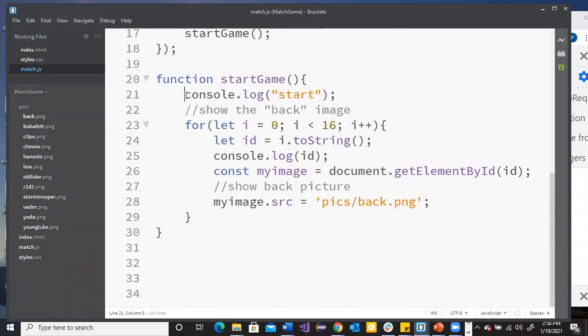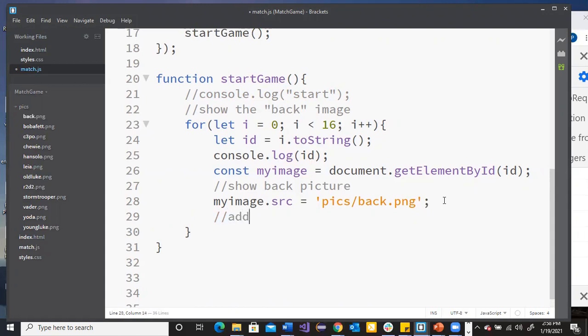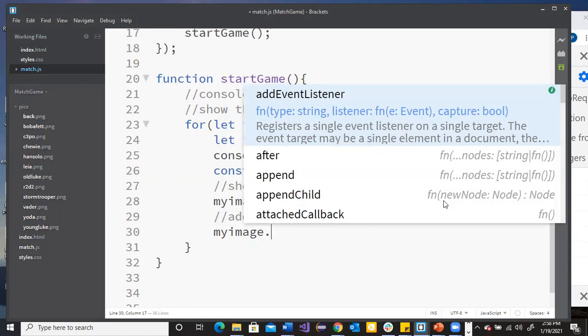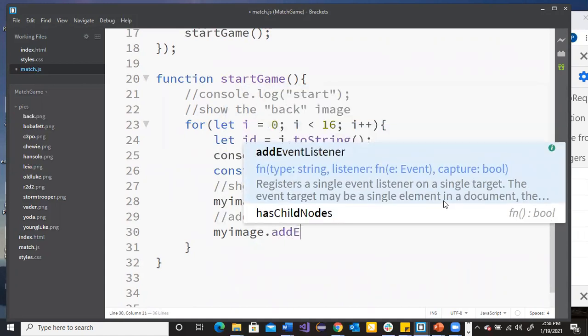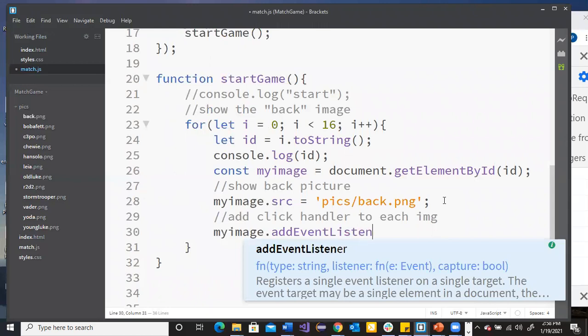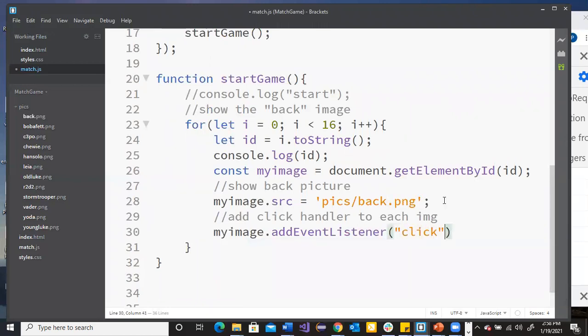What the game is doing, I don't need this log right now, is using this to assign a picture to each one. Now the other thing that we're going to need to do is we're going to need to be able to click those pictures. So I need to add a click handler to each image. So myImage, that's why we set it up in a variable, addEventListener. When you click it, I'm going to call a method called checkMatch, a function.